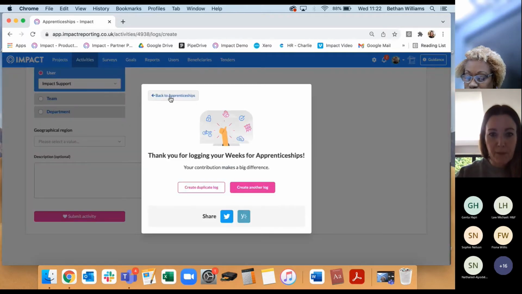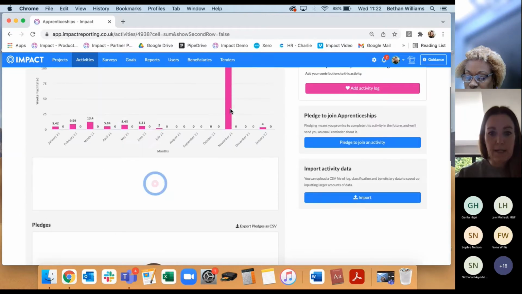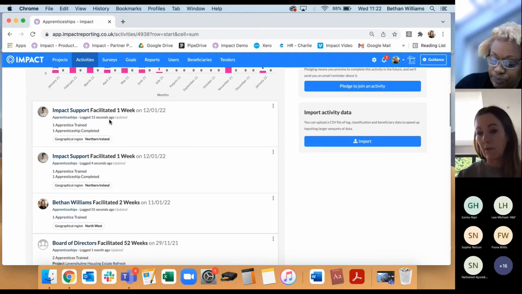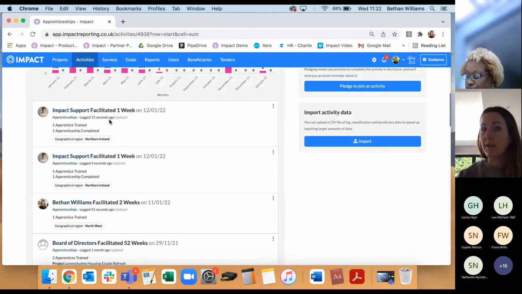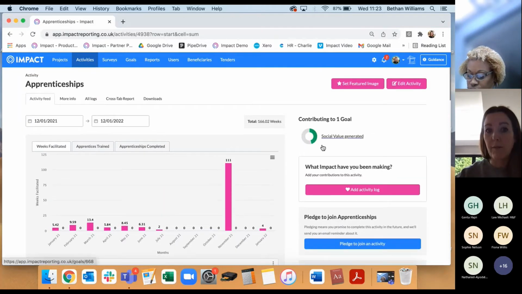Okay. When we go back to apprenticeships, you should see that it's logged. There we go. So what I added has been logged 15 seconds ago. So it shows the real-time element, which Jackie mentioned as well. It's really important to be able to look at these figures in real time to make real-time decisions on what's happening. You don't want to spend weeks and weeks or months and months doing an initiative that isn't giving you the social value that you want. So this allows you to be able to look at all data in real time.